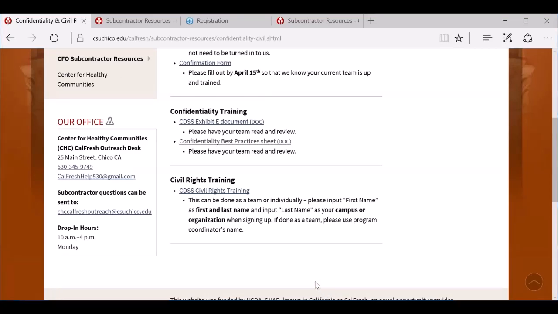And so the CDSS one is a little bit more dense. The legal terminology that they use is a little bit more dense. The best practices one is really just applying it in more easy to understand language, and it really just applies it to an outreach program. So they do need to look at both of those documents in order to mark off that they completed confidentiality training.